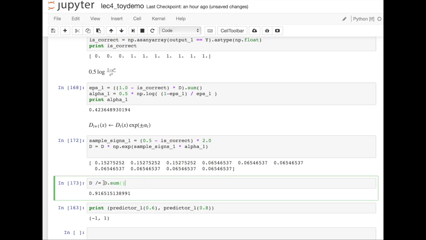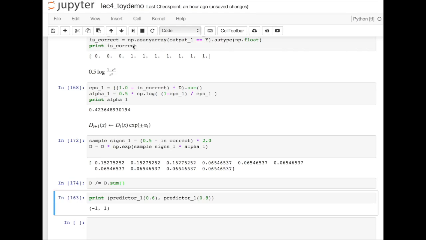We first use the old value of D, not the original one, but the updated value that has not been normalized. Use this value of D, take the summation, and this summation will give us 0.91 something, and use this summation to normalize the values in D. And after this step, we would expect D to have a summation of exactly 1. Let's run this step. This cell could be run multiple times. Why? Think about it.